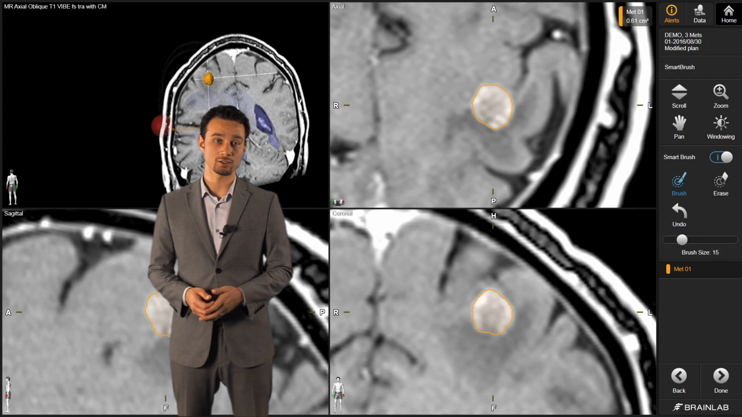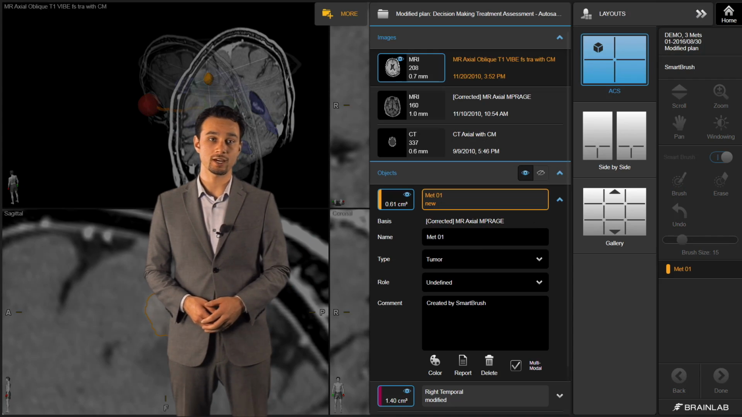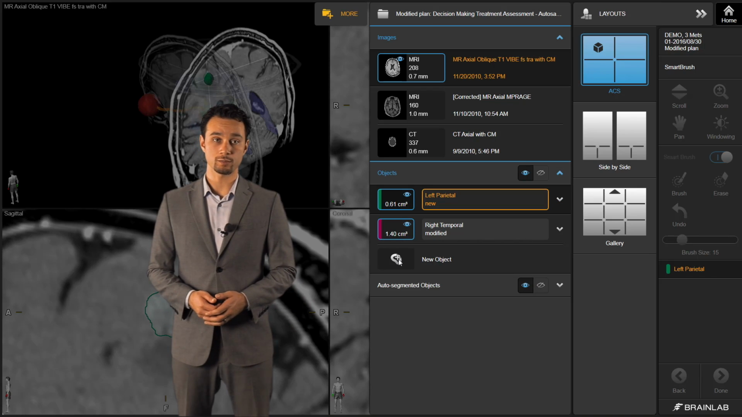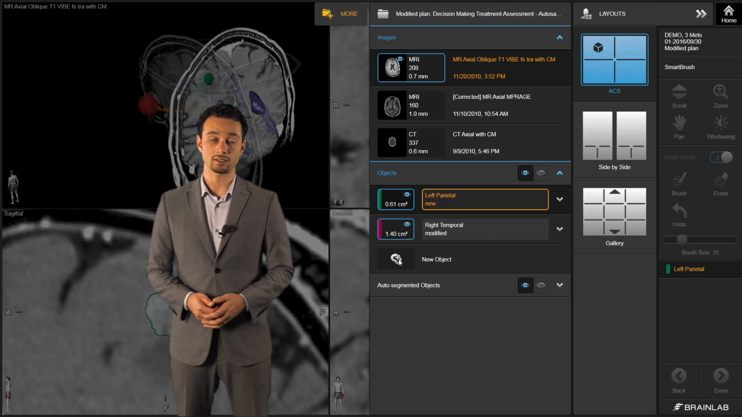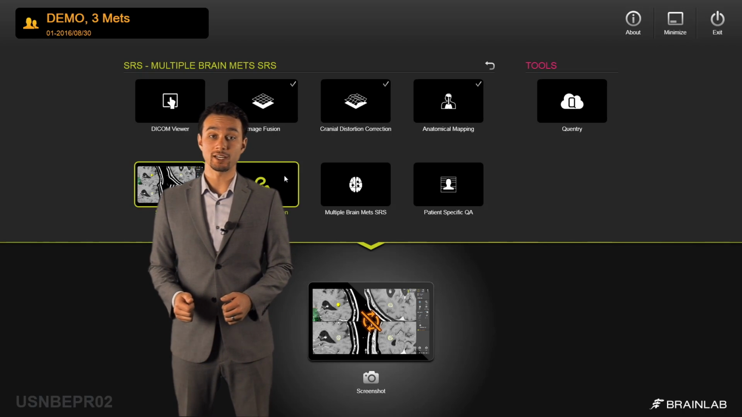Once you're happy with the contour, by going back into the Data tab and selecting the drop-down for that particular met, you can change the name again, the color, or review the volumetric data report. Perform this for all the lesions in the brain, and then we can continue to the next step, which is object manipulation. The next step is object manipulation.